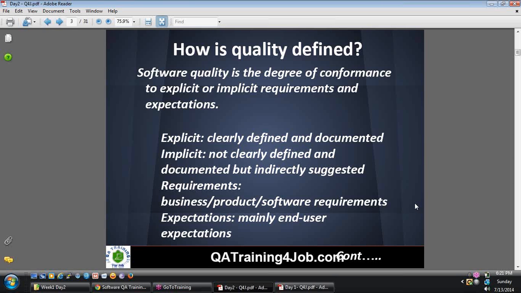So quality is nothing but a degree. We are assuring our partners that we are testing this application and making sure it is valid against all the business rules and requirements that you have provided for this application. If these expectations are not met, then we will let them know that the application has to be either rebuilt, reworked, or fixed wherever there are issues. What is an explicit requirement? It is clearly defined and documented.